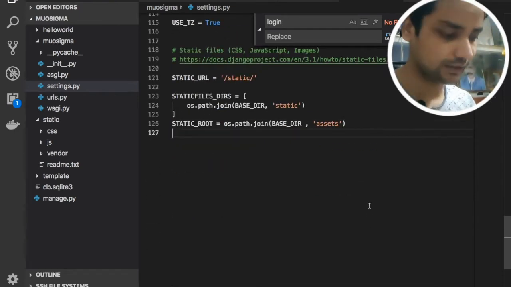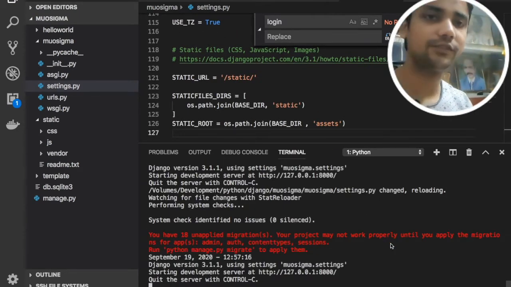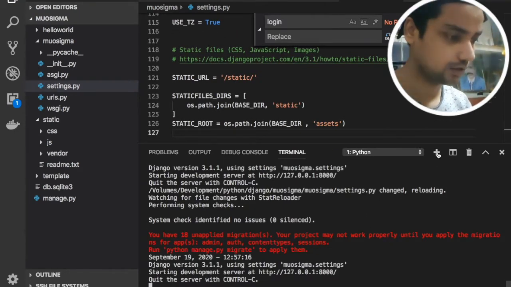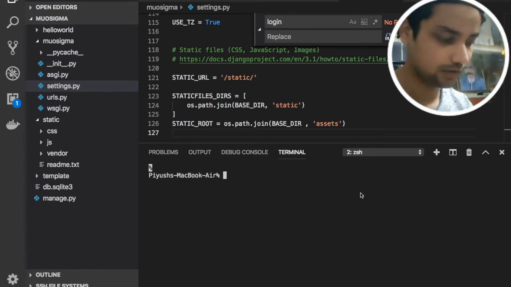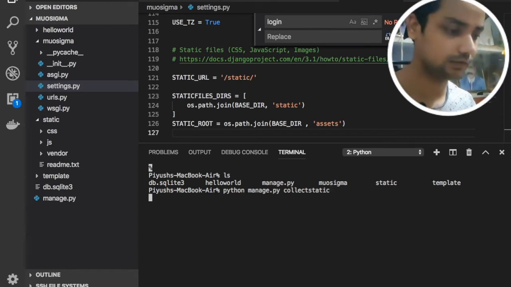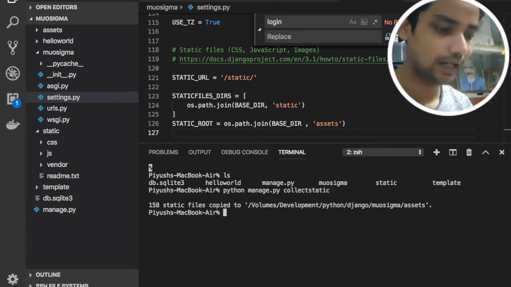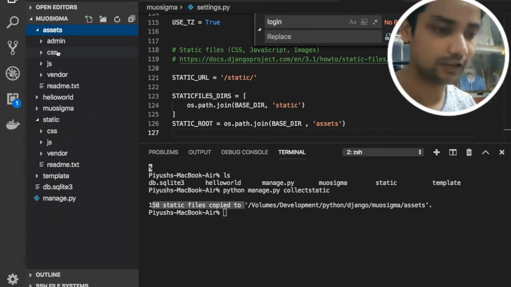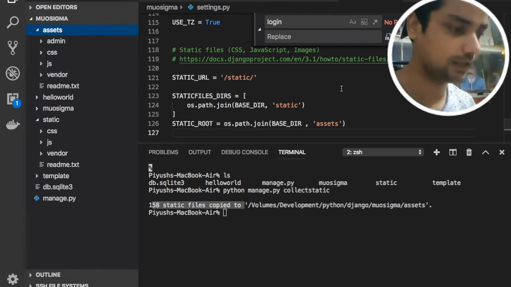So after doing this, you need to type the command. Let's go here in the new terminal and just type python manage.py collectstatic. This is the command. Just hit enter, and then you can see 158 static files copied, and you will get the assets folder here at the top. Then you can see here we have the admin CSS, JavaScript, vendor files, right?